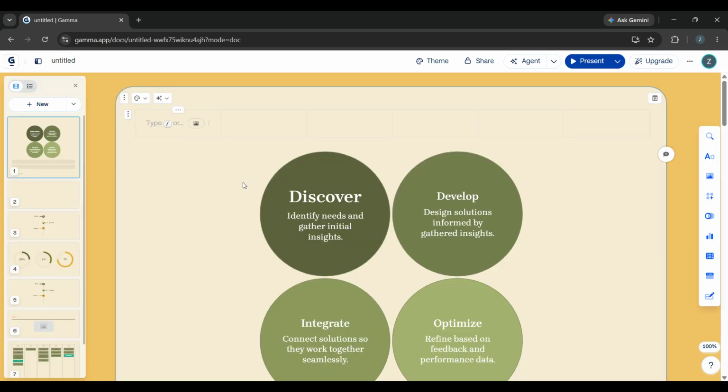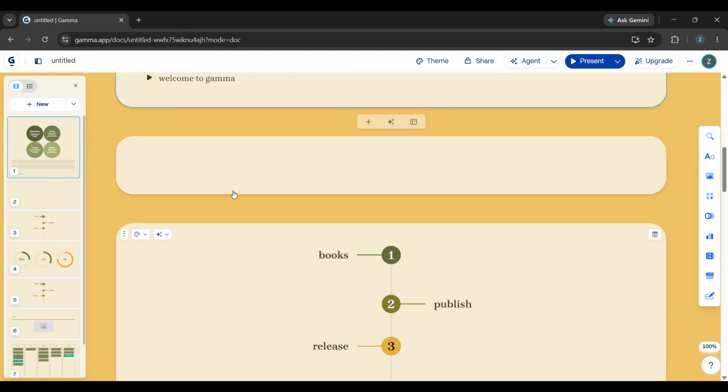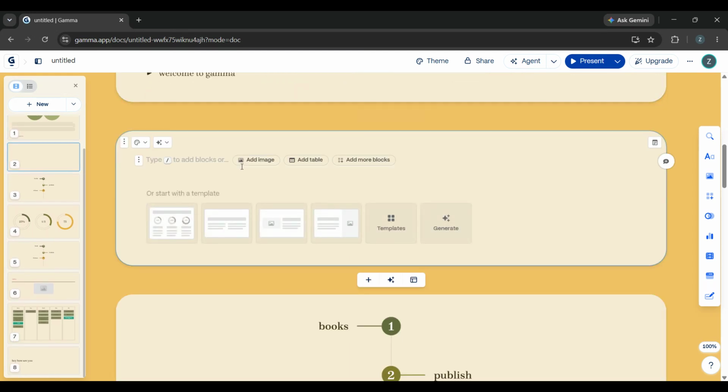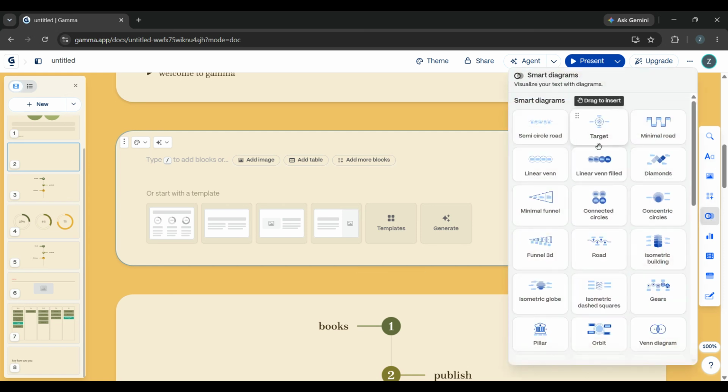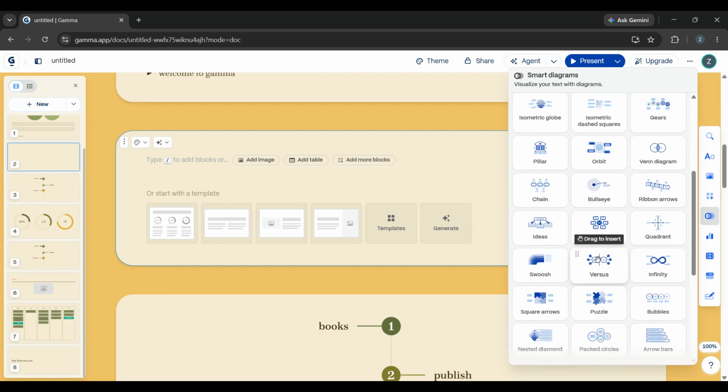After your presentation opens, go to the card or slide where you want the Venn diagram to appear. Now, on the right side of the screen, you should see the toolbar. This is where Gamma keeps a lot of its editing tools, so take a moment to locate it. In that toolbar, click on Smart Diagrams. This opens up a set of visual diagram options that Gamma can insert into your presentation.